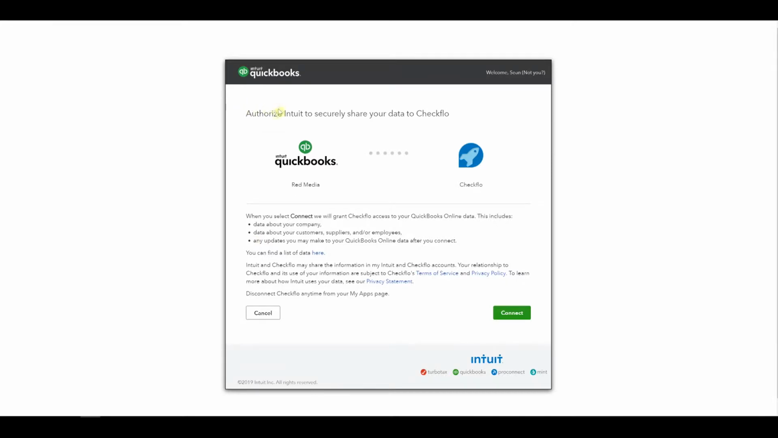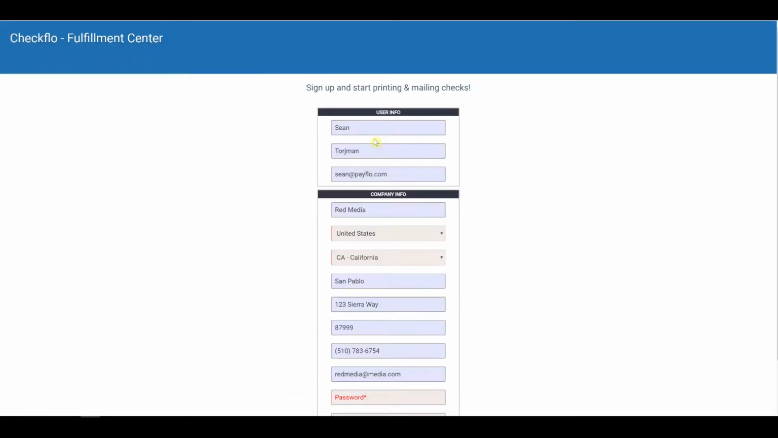This is the second step where you need to give authorization to Checkflo to pull certain data from QuickBooks. Don't worry, the information that will be shared will remain confidential and will not be shared with any third party. So click Connect. Now the third step will be to complete the sign up form, which will load any moment.